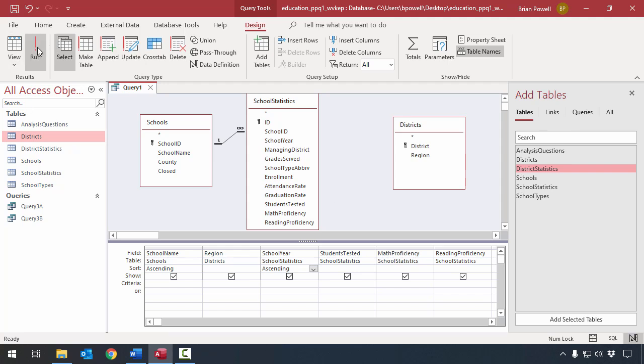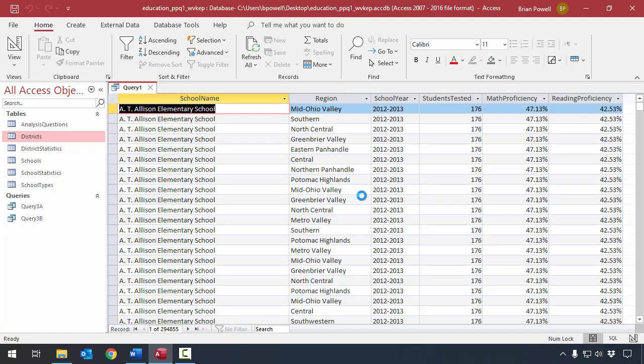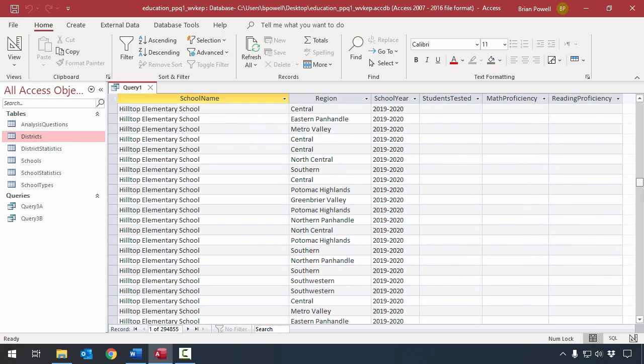Let's run our query, and we're supposed to get 5,361 records. And as you can see, that is not what we got. We got 294,855 records. We do have 6 fields though, so that part's right. If you look at these values, you see a lot of things are duplicated. We have this A.T. Allison Elementary School, and it's in a whole bunch of different regions in the state, but with the same number of students tested and the same proficiency scores. And that pattern goes on here.